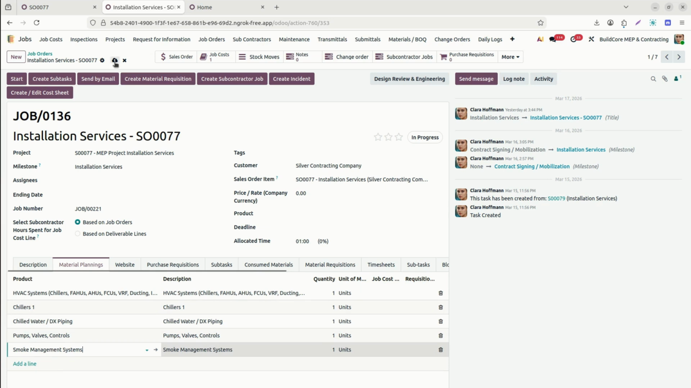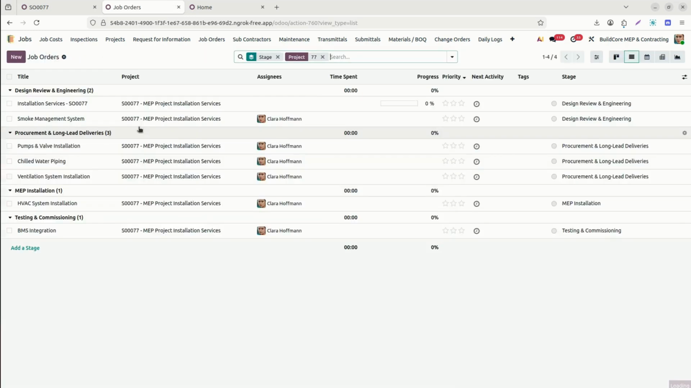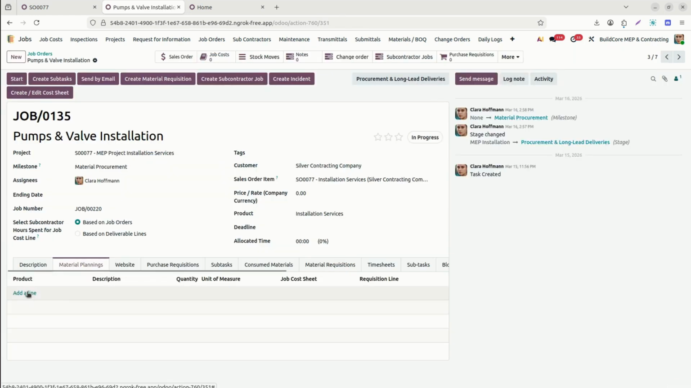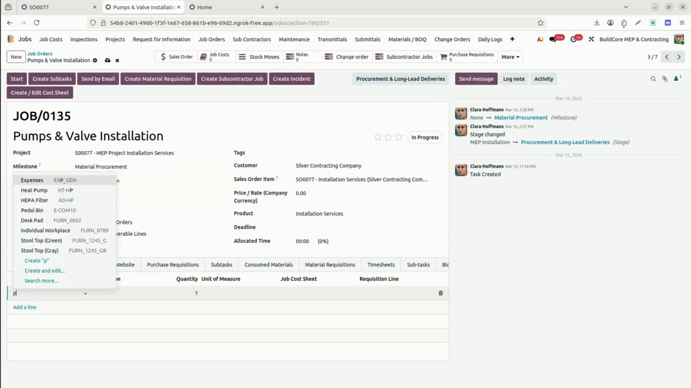So it depends on your requirement. If it is linked to your existing task, you can add all the material here. Some of the tasks, like here, we have the pumps valve installation. So for this task, if we require the pumps and valves, we can add them here for this task.